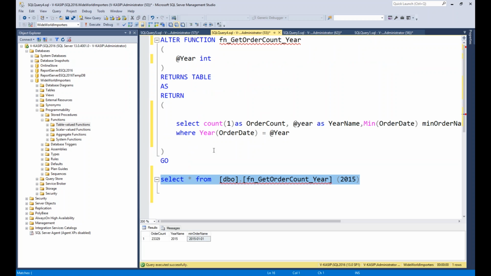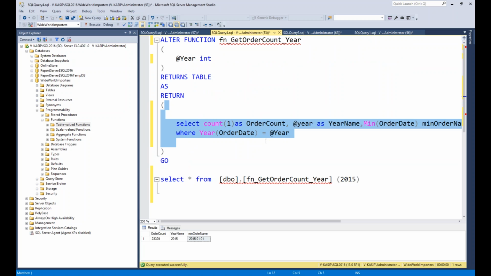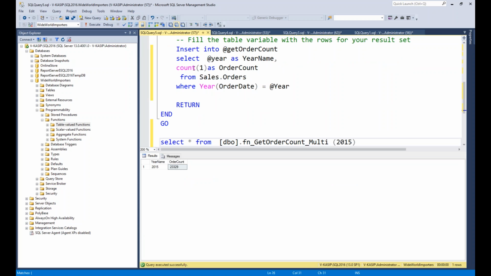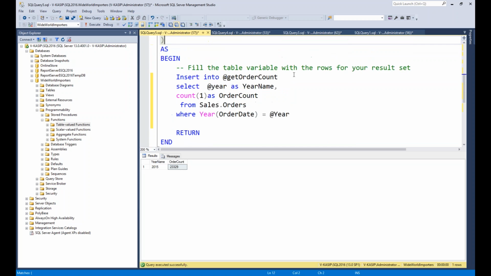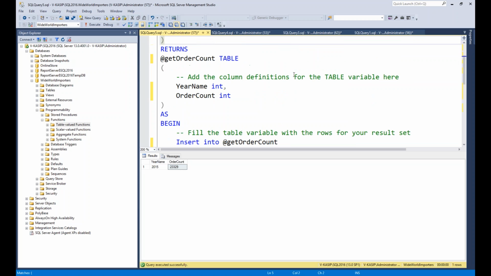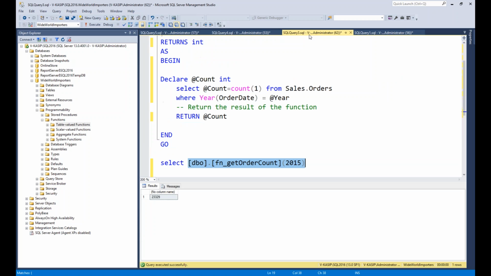Here you have to write all your business logic over here, right? You can specify all your execution, and at the end you fill that table. That is the main advantage of this. And you can restrict what kind of columns you can have from the table structure you have specified here. Is it clear? So we have two types of functions, scalar and table. In the table we have two types.